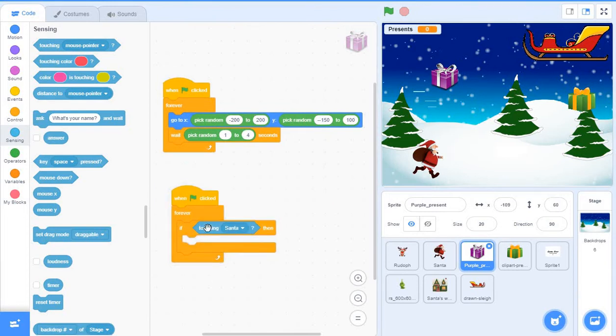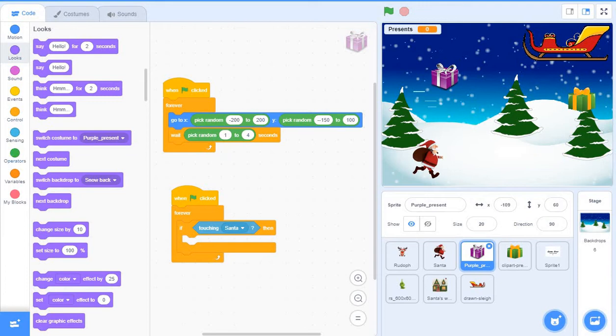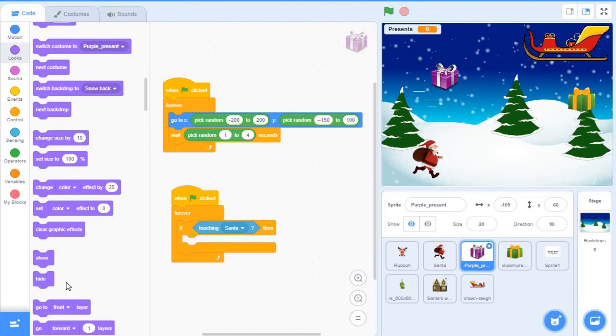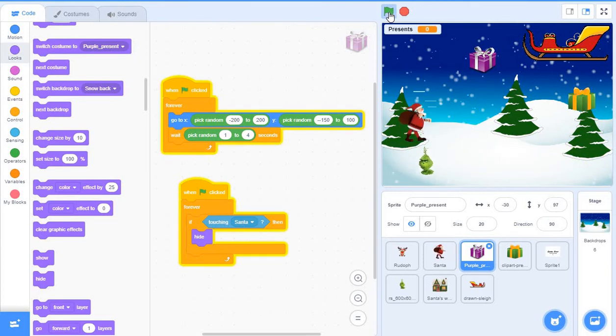So if it does touch Santa, I want the present to hide. So I want it to disappear whenever Santa touches it. So we're going to looks, and I'm going to say hide. If we can find it, it's down the bottom here. If touching Santa, hide. Green flag. So let's see. If I collect it now, it should disappear if I can get it low enough. So it does disappear. The problem we've got now is that it's disappearing all the time.